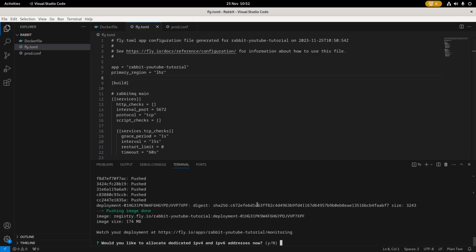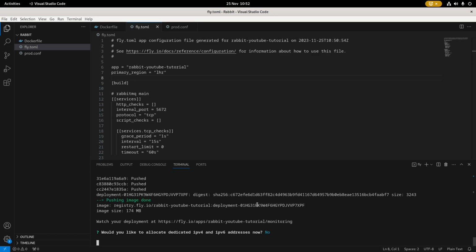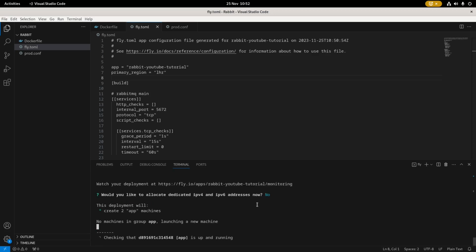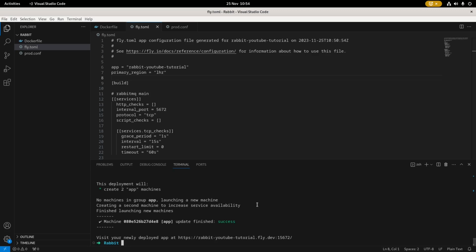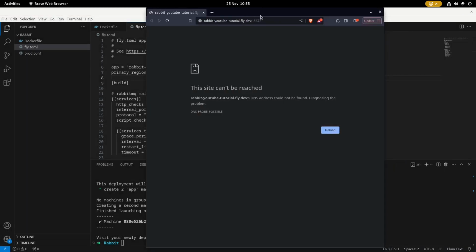So right here, it's asked me if I want to allocate these dedicated addresses. I'm just going to do no as the default for that. I don't care about that. All right, nice. As you can see, it's deployed. Now this thing here obviously isn't going to work because there is no HTTP thing set up. We did it all using TLS and all this port stuff.